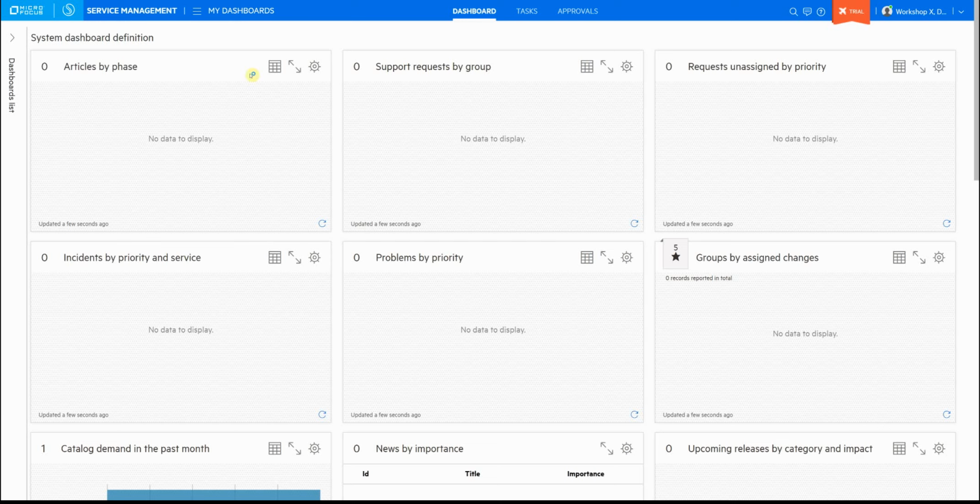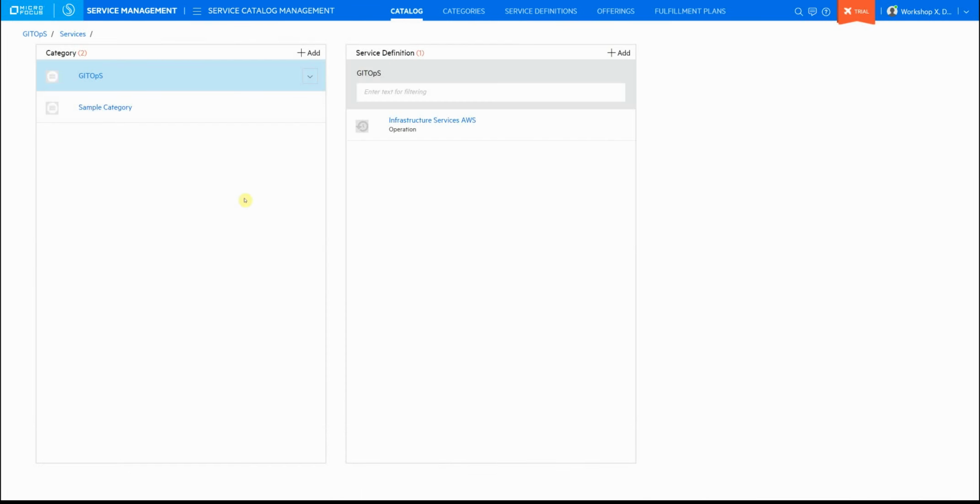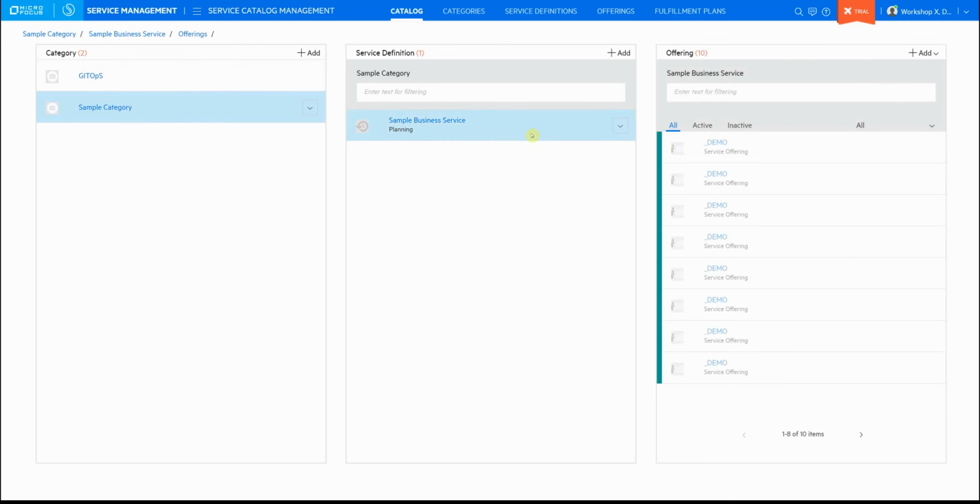To do so, we're going to use our mega menu, and under Plan, we're going to go to the service catalog. In a previous video, the catalog categories and service definitions should have already been created, so I'm going to select from our category, and I'm going to select our service definition. That brings me over to our offerings.